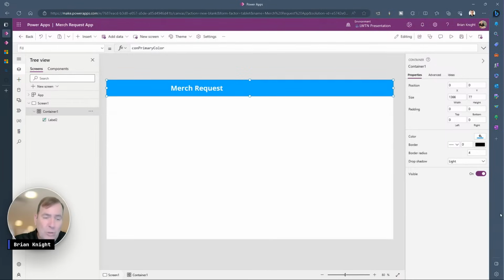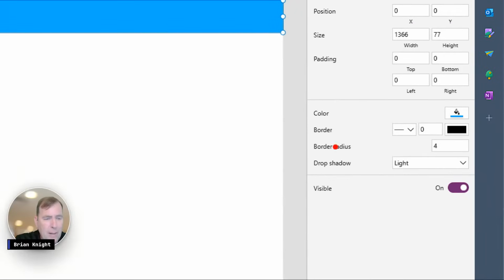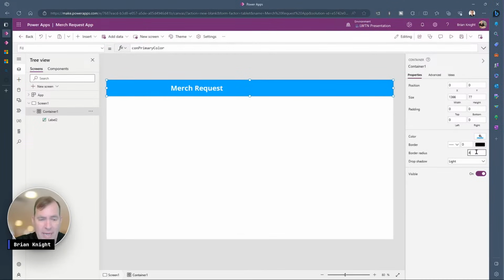The other cool reason to use these is that now you have 2 new properties: border radius to curve the corners, and drop shadow to create a little more texture in your application. I'm going to change that border radius on the container to 0, because I want hard edges in my case. And I'll change the drop shadow maybe to, how about semi-bold?